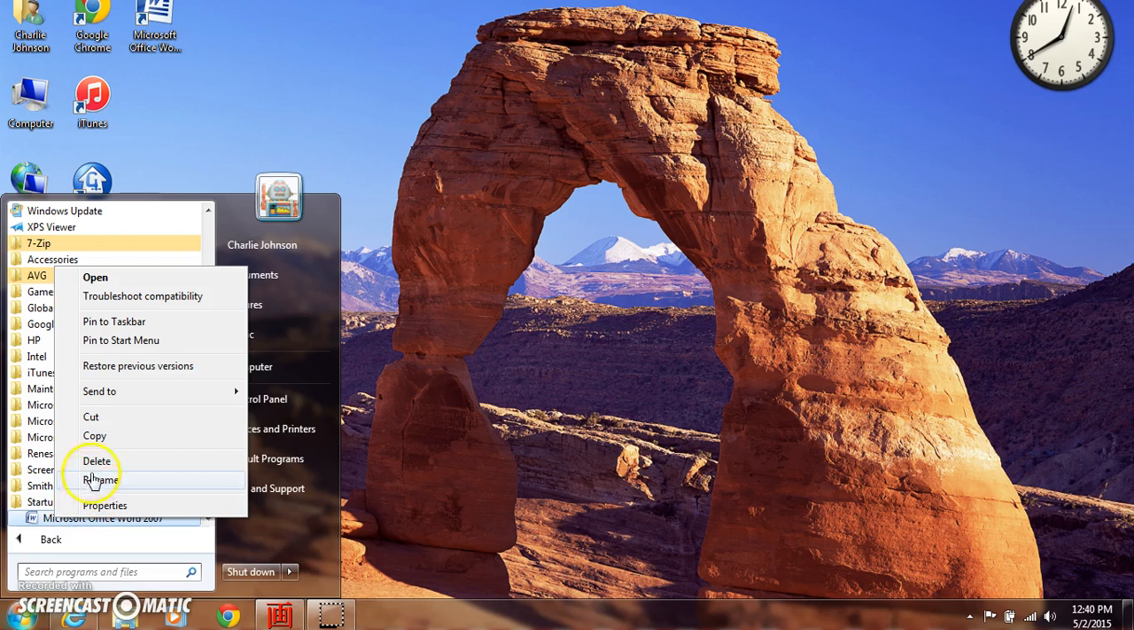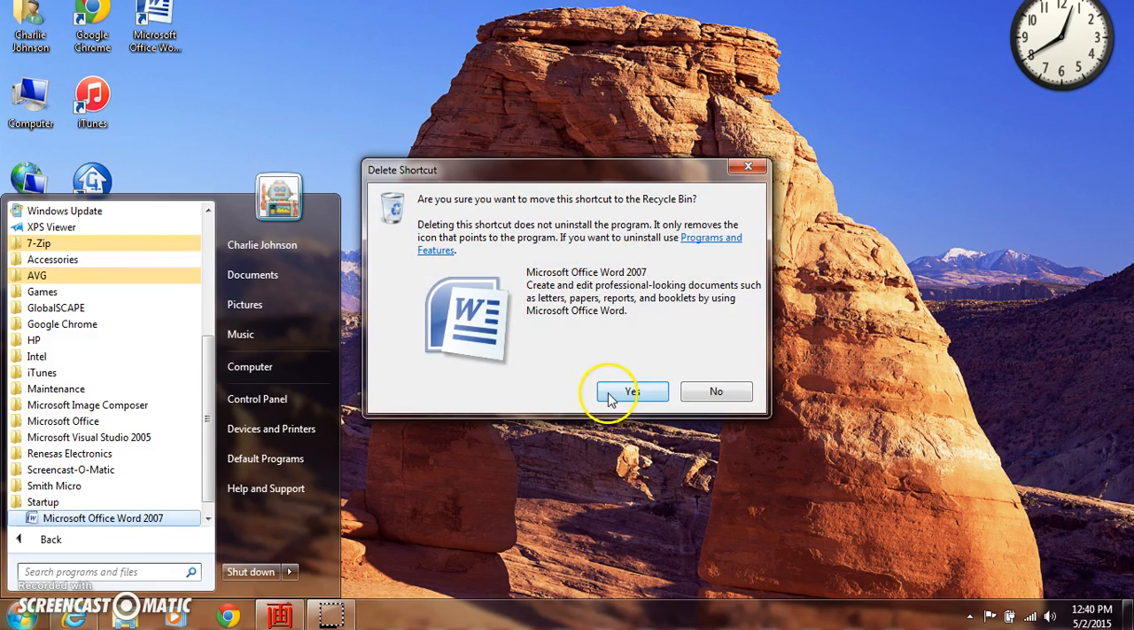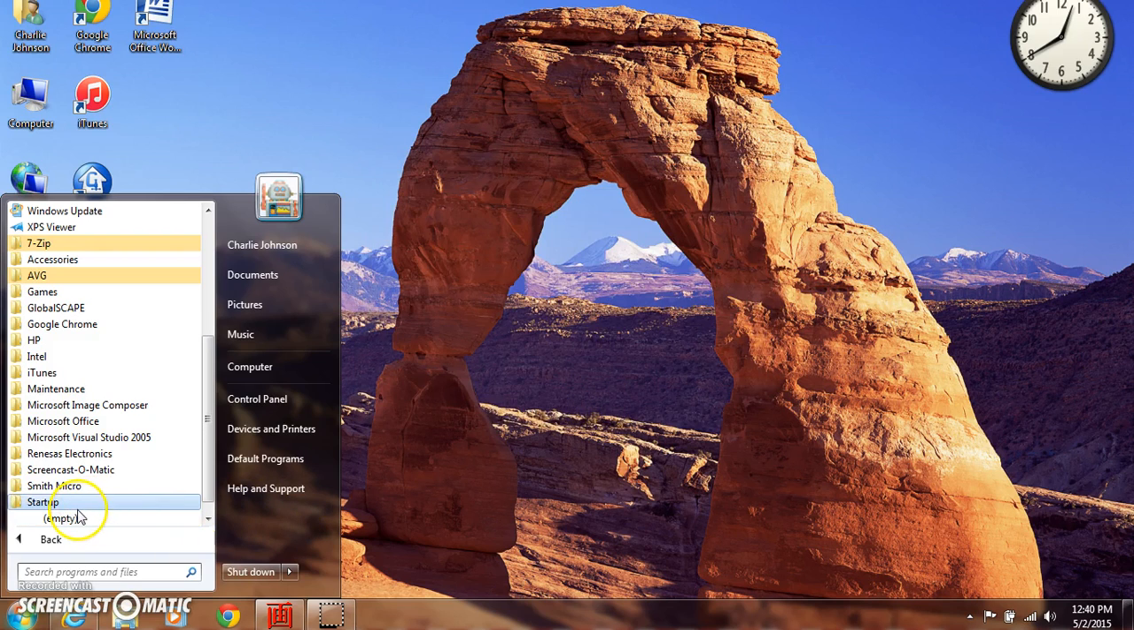You can right click on the item in the startup folder, click delete and click yes, and then when you go to restart your computer, Microsoft Word won't load up in the background. So that's one of the things.